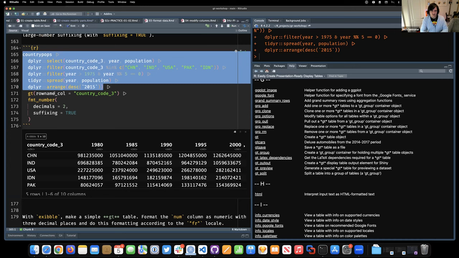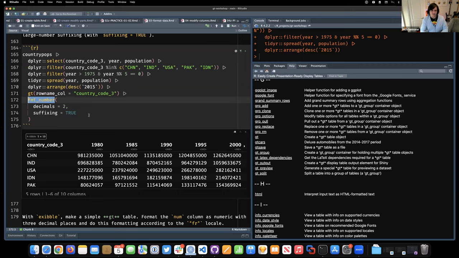And then we're saying rowname_col is country_code_3. So this will be the stub. It's right on the left, but it'll just be inserted into the stub and have that line next to it. And then we'll say everything else is fmt_number. We'll just get formatting to two decimal places, and suffixing is equal to TRUE, which means that you'll get millions, billions, and so on and so forth. So let's run this.